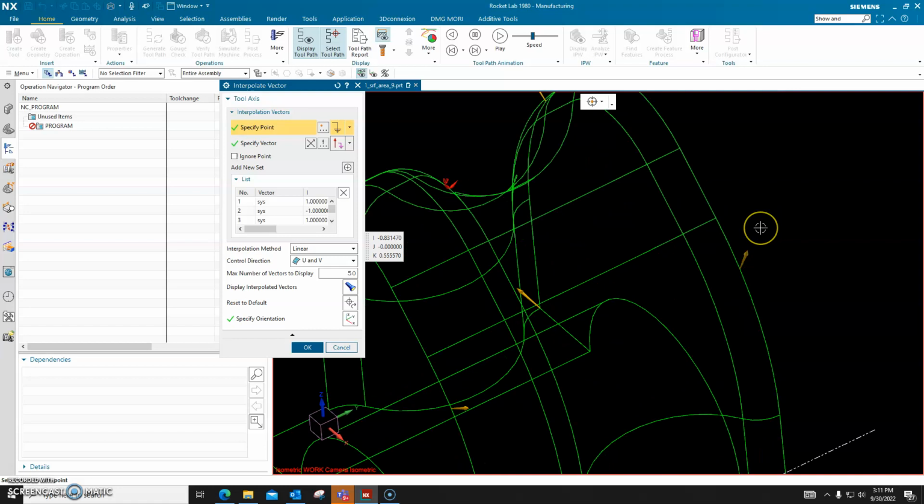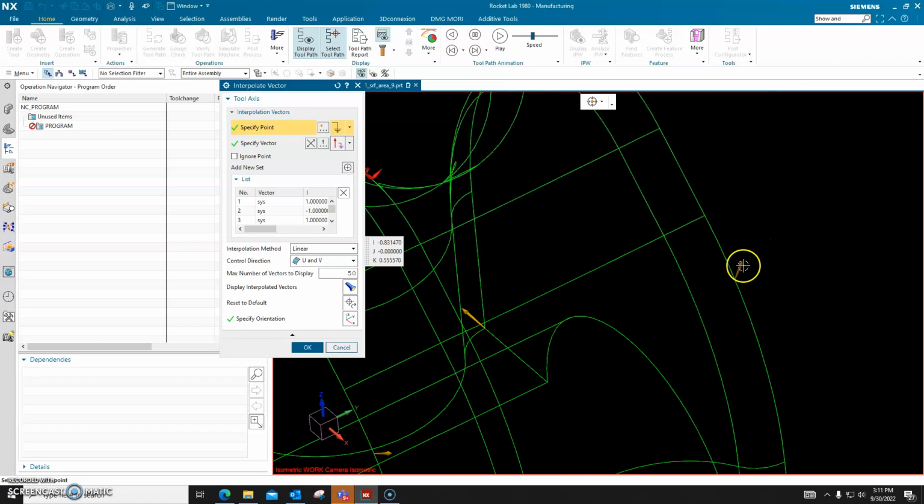Right-click the vector and choose Show Coordinates. Default display. Show Coordinates.